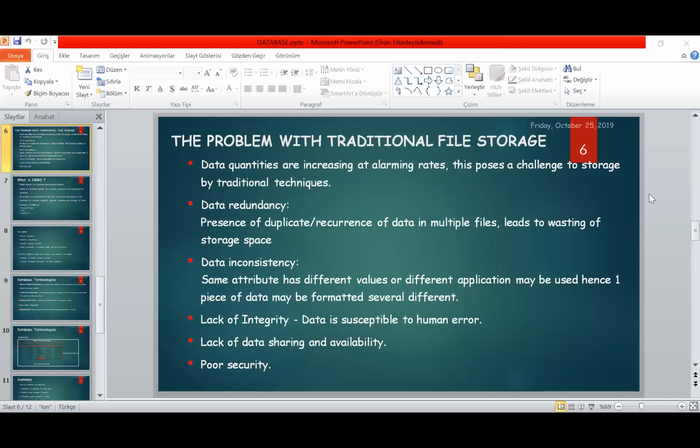That is, we cannot use that kind of data for decision making. Another point is lack of data sharing and availability. For instance, let me use NTI as an example. We have one branch in Lagos, we have another one in Abuja, we have another one in Kano.